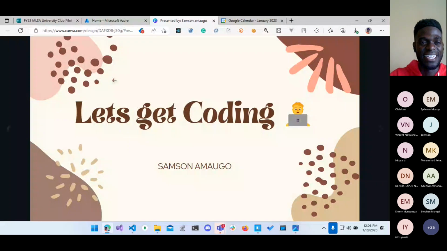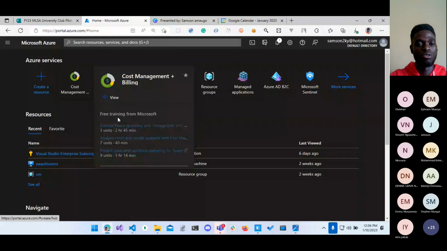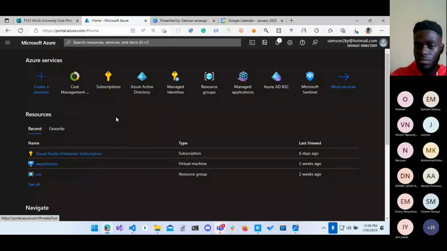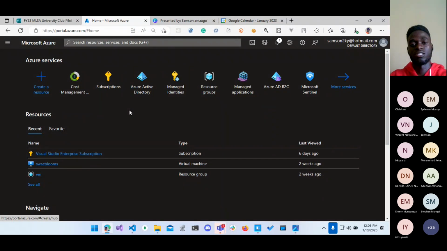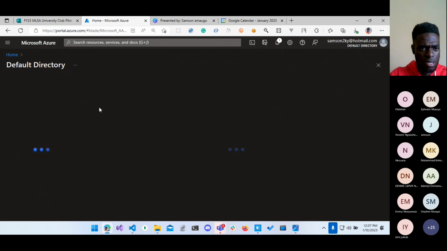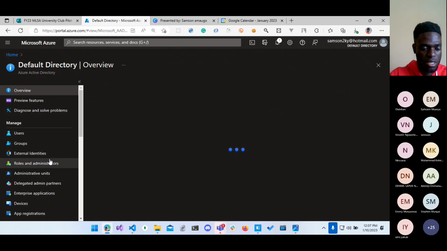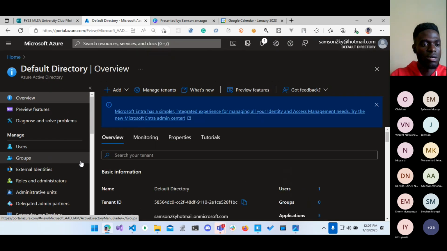Yeah. So here I have my Azure portal opened. The first thing I like to do is to create an application on Azure Active Directory and then establish trust between my Active Directory and my GitHub. So let me do that. I think I should zoom in. Yeah, it should be better.